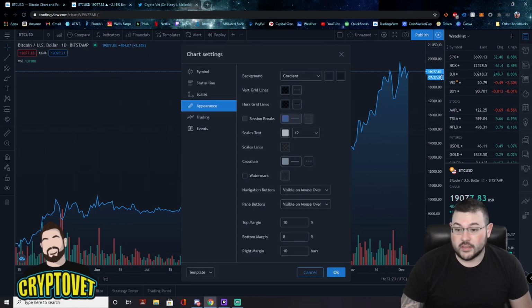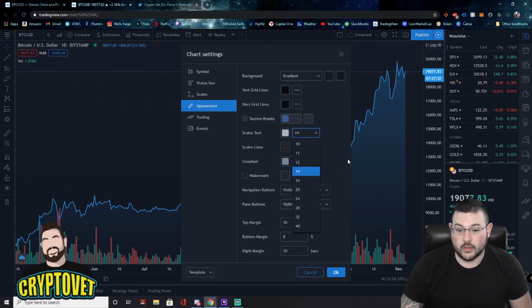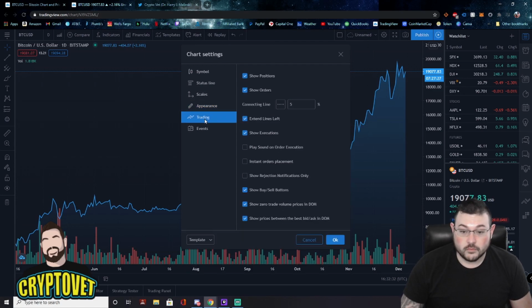The scale text here is going to be what size this is. So if I change this to 14, it's a little bit bigger, probably better for my old man eyes there, right? So I can actually see what I'm doing. And then this is also going to have, if you're actually doing the paper trading and practice stuff, this is going to show positions, orders, and how everything looks together.